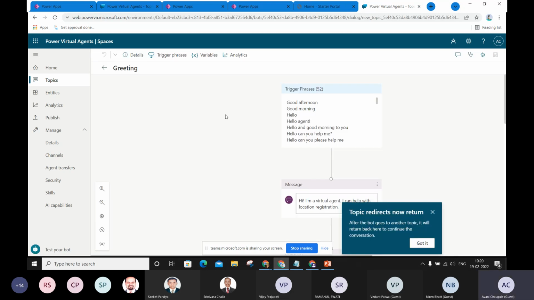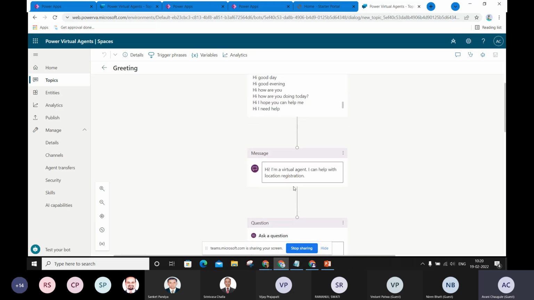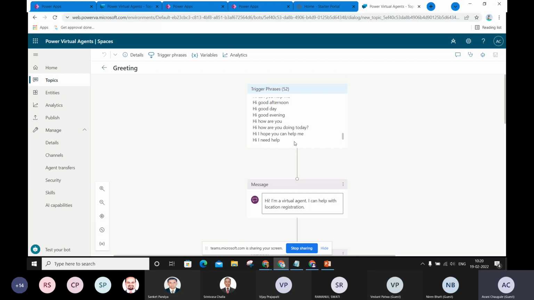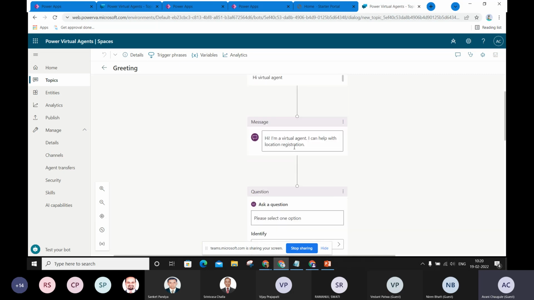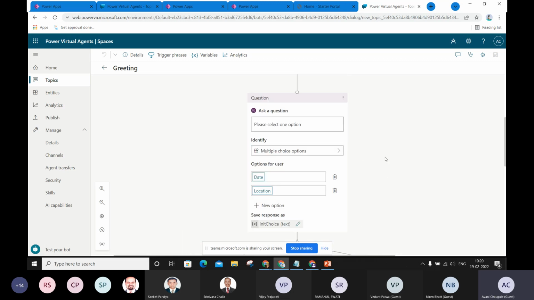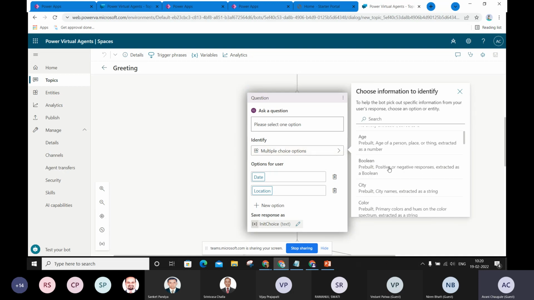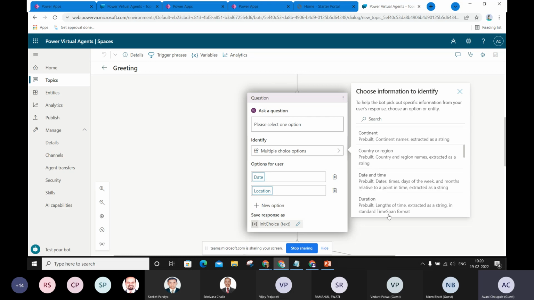If you can see, this many trigger phrases are there. So this is how I am defining my bot to work. This is the flow for this bot particularly. I am planning to post a message first, then ask a question. Over here, you can provide multiple options or different data types which are available in this information.